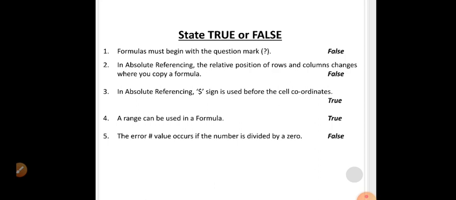The error #VALUE occurs if the number is divided by a 0. It is wrong. The error #VALUE occurs if the formula contains invalid data. So in place of number is divided by a 0, you can write formula contains invalid data. So this is the solution of your true or false.